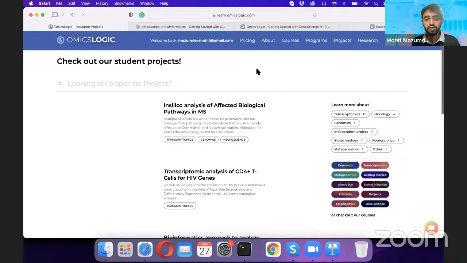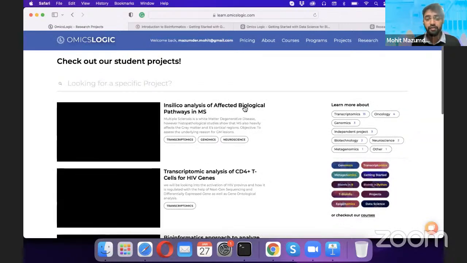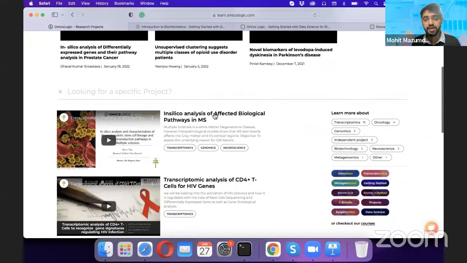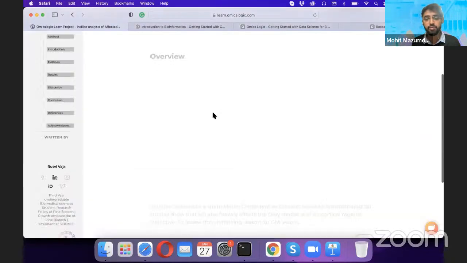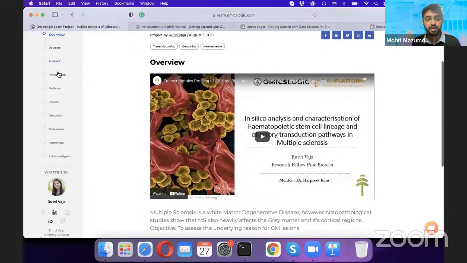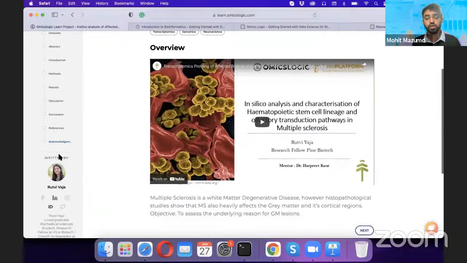So you will find student projects. The students who have completed this research fellowship program have been able to submit their project on the portal that has all the information. It's a very detailed reporting. A similar report could be submitted to the university. It has an overview, data set, abstract, introduction, methods, results, discussion, conclusion, references, acknowledgement. So all that information is right here.